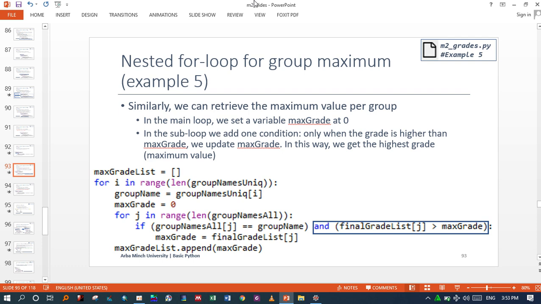In the subgroup, we add one condition. So first we check, is this group 2? If not, okay. But if this is group 2, then there is a second condition. Is the corresponding grade also higher than max grade? Well, at the start max grade is 0, so the first grade we find is 0.68, it's higher. Okay, same group, it's higher than 0. Then change max grade from 0 to 0.68.